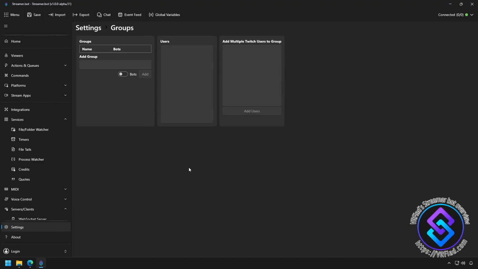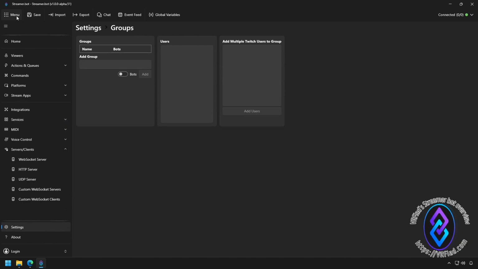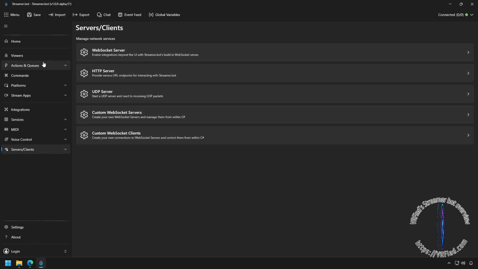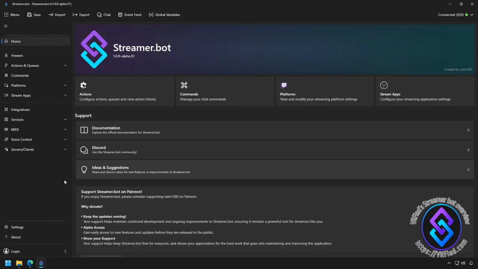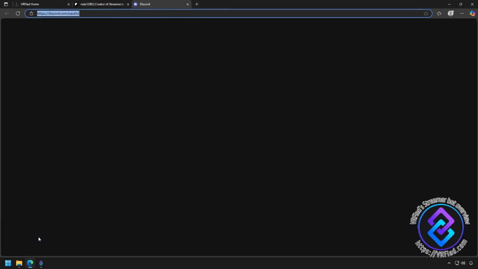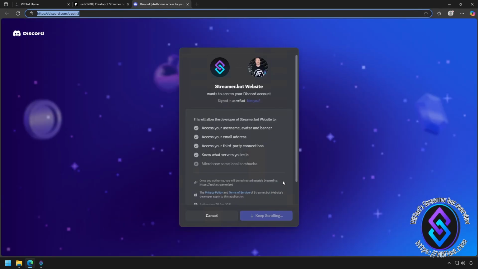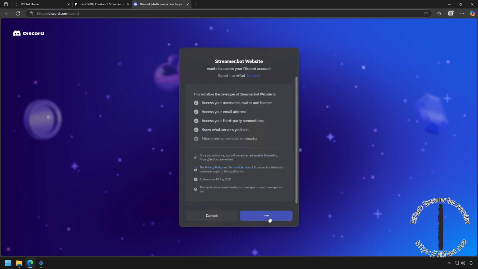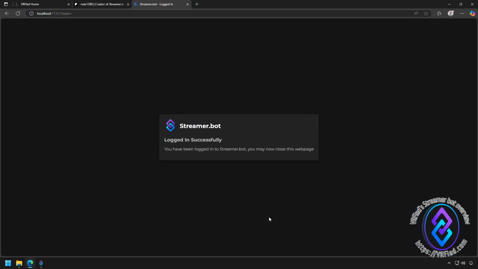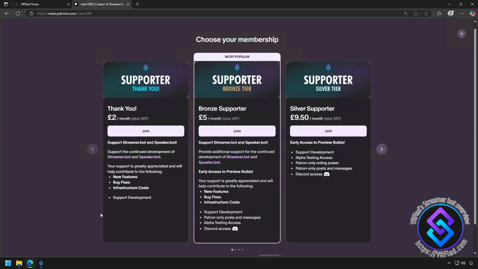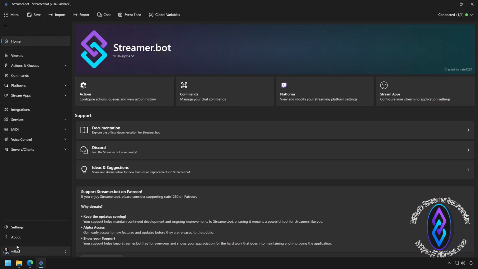So now that you've had the tour, let's go ahead and set this new instance of StreamBot up. The first thing, I'm going to connect to the StreamBot website with the login button at the bottom. Once you authorize that, that's going to go back to StreamBot and show us as logged in. And we can see at the top right hand corner here that StreamerBot is connected.